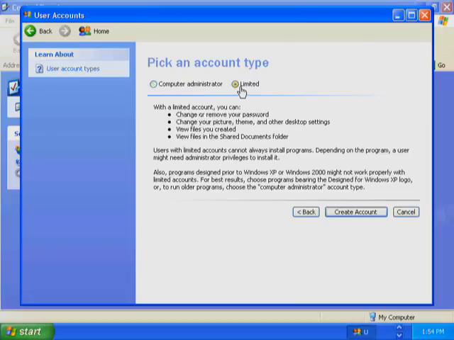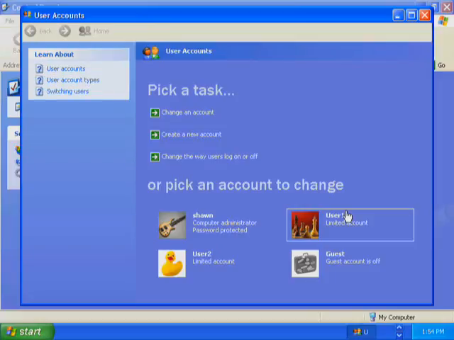Click Limited Account. Click Create Account to create the limited user account named User2. The User Accounts window reappears. User2 is now listed as a limited account. This completes Exercise 1. In Exercise 2 of this demonstration, you use the User Accounts tool to assign a password to the User1 local user account.